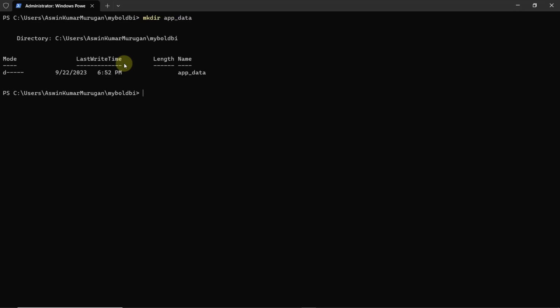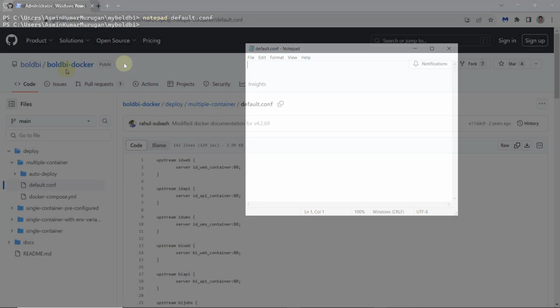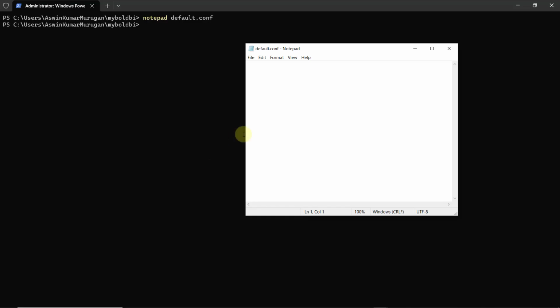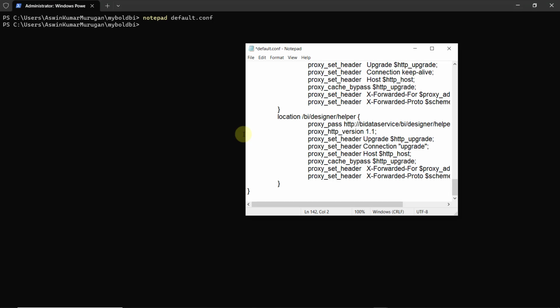Use the command mkdir foldername to establish a common folder on the host machine for both the application data and database configuration data. Create and open the server configuration file named default.conf and get the code from the GitHub link provided. Paste the code in the configuration file and save it.